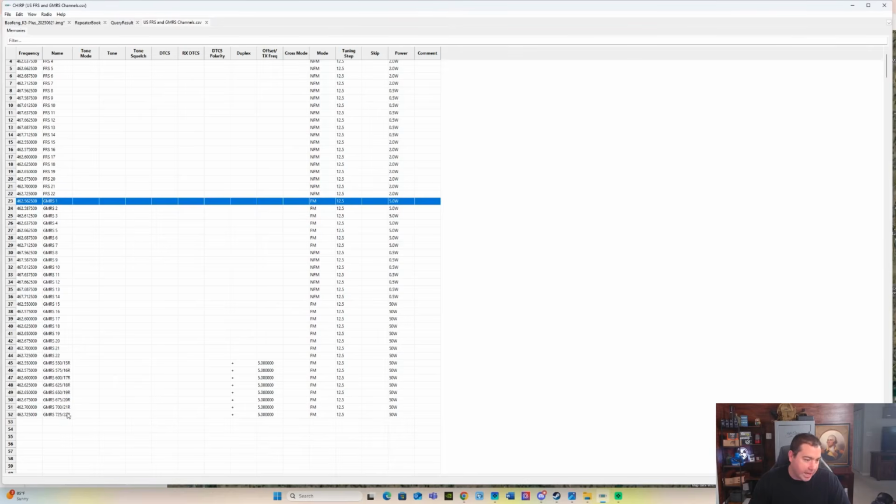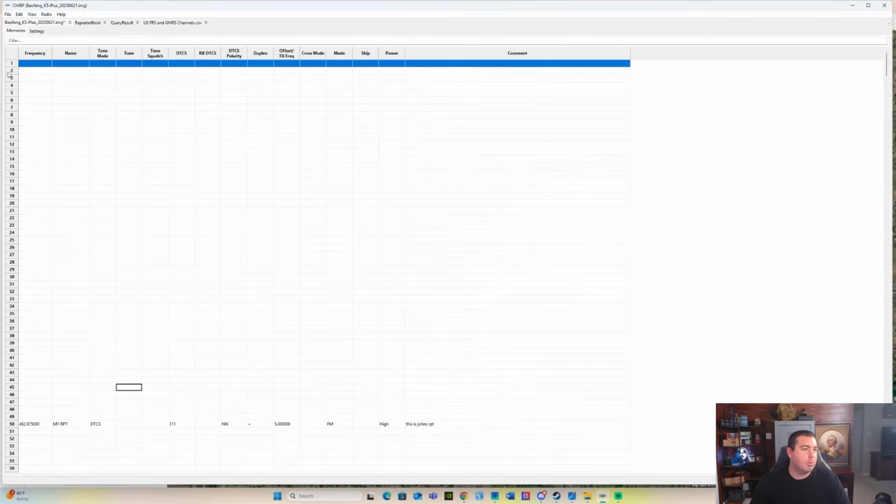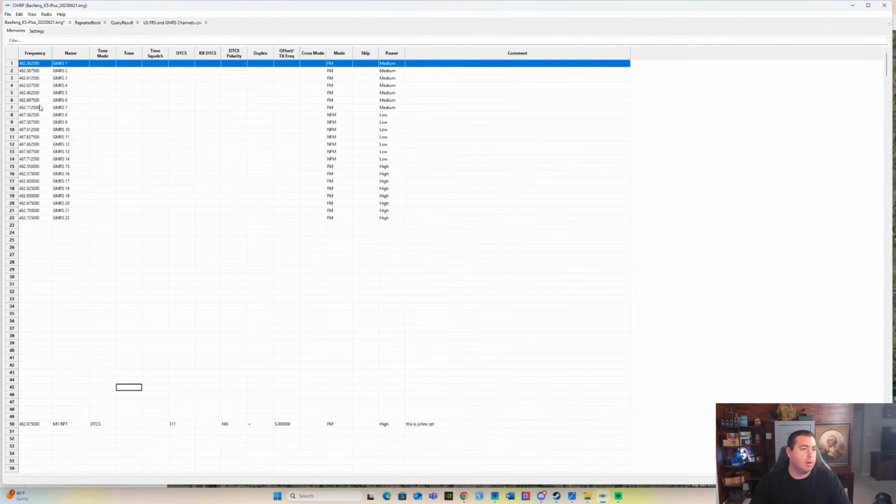I don't normally add them into the radio because they're blank and it just adds confusion. So we want to get all the simplex channels in though. So hold shift, I'm going to click up to 22, I'm going to copy, I'm going to go to my Baofeng, and I'm going to paste that. There's all my GMRS channels.